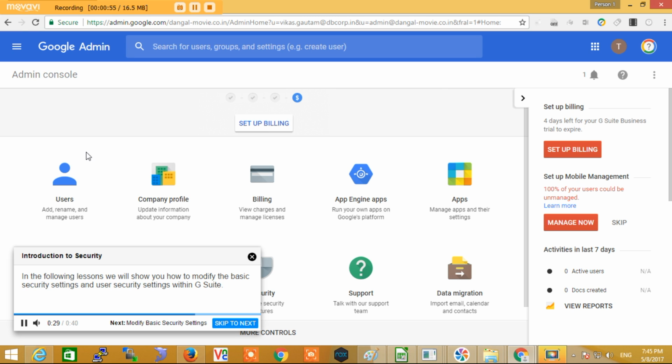In the following lessons, we will show you how to modify the basic security settings and user security settings within G Suite. We will also go over some of the best practices you can use at your organization.